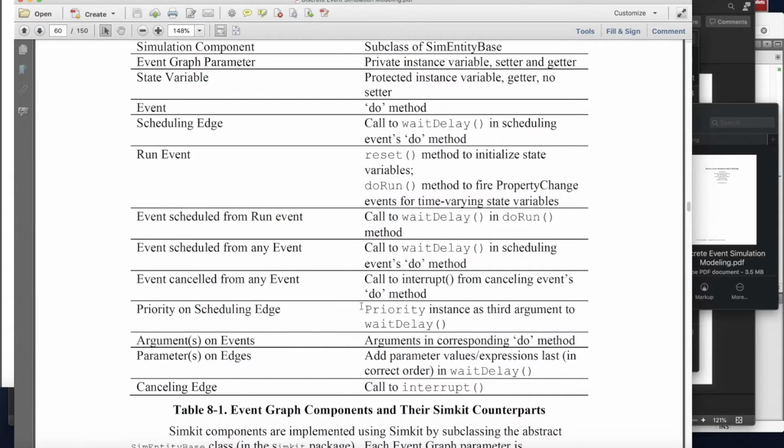So now the priorities. If a priority is present, it's put in as the third argument, and there are built-in ones. If you don't put one in, there's a default one. If you want higher priority, there's high, higher, and highest. You should generally avoid the highest. And then there's low, lower, and lowest, and you should probably avoid the lowest one because those are for some internal things.